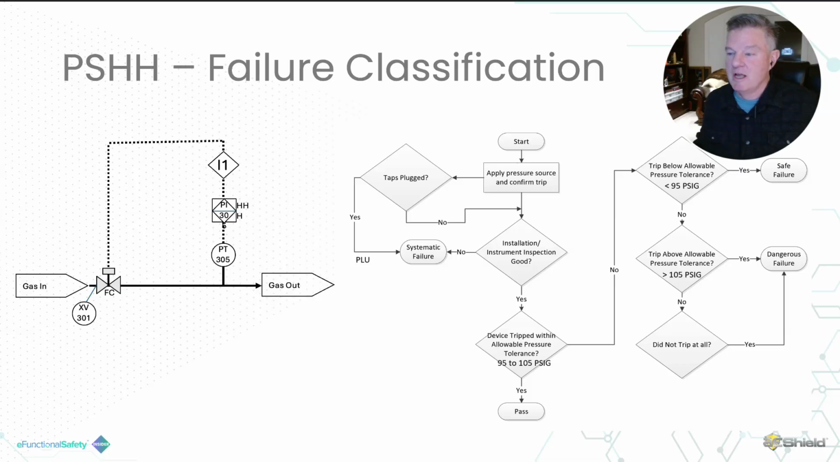It's a design error. If I make a change, I can eliminate this failure from the business and we'll never see it again. If you're not going to change the installation, you're going to leave that same instrument in there. Well, that's not a systematic error. That's a dangerous undetected failure found through testing. And that's where the gray area comes in.